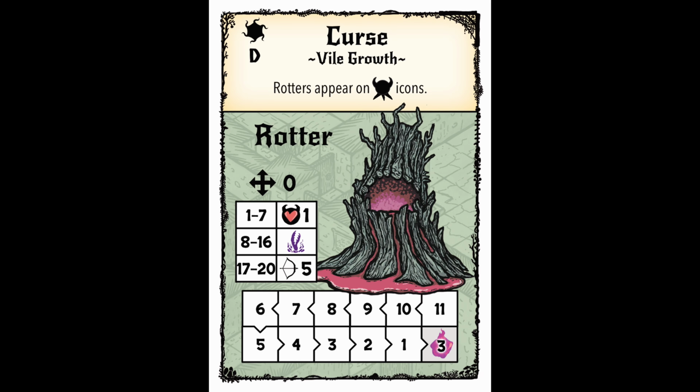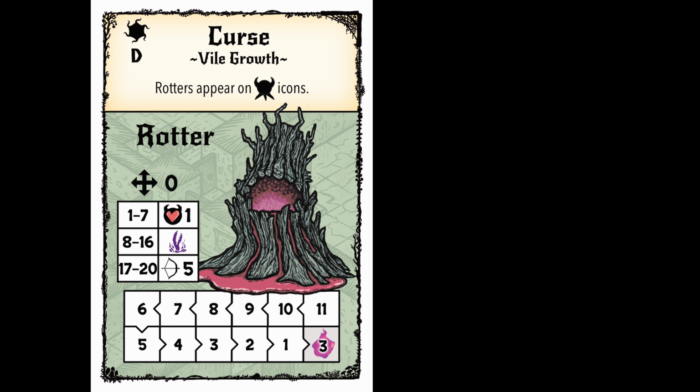So in this video, I'm going to walk you through how I illustrated one of the monster cards, and specifically a monster known as a rotter. Now, if it's not obvious, a rotter is an original monster that I've created for the game, and specifically it was created for the curse card in the wood set of cards.